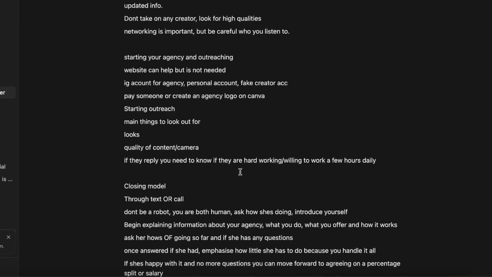Next is pay someone or create an agency logo on Canva. Obviously with Canva, you can do it for free, or you can pay someone literally $10, $20 and they'll make it. Obviously if you have the money, I would recommend just paying someone. It's not really worth the time. Obviously it can be quick, but some people take way too long on this. And this is not something that should take you a long time to do.